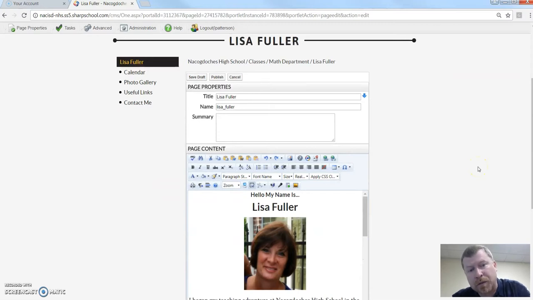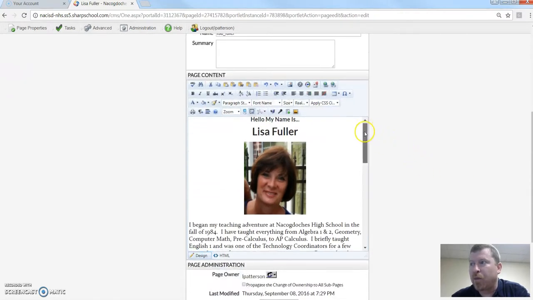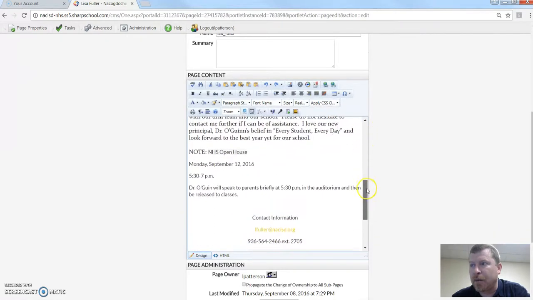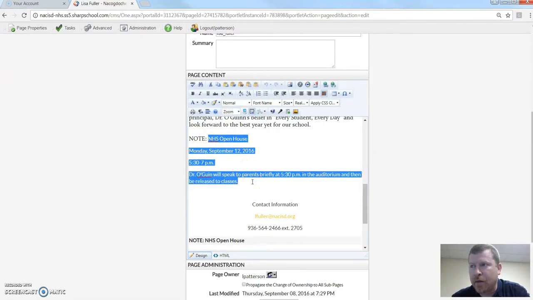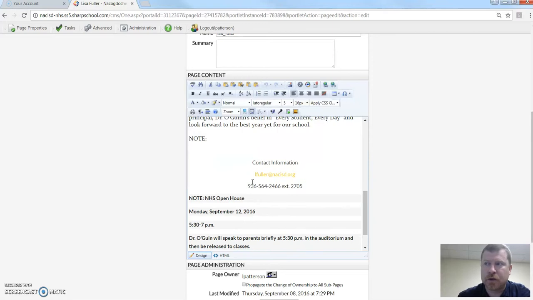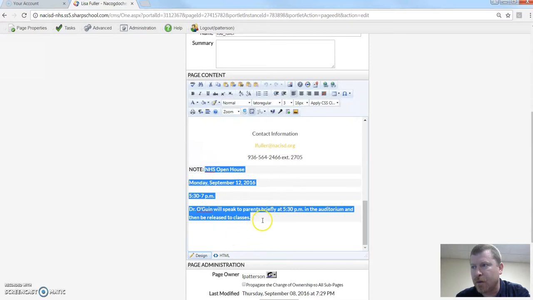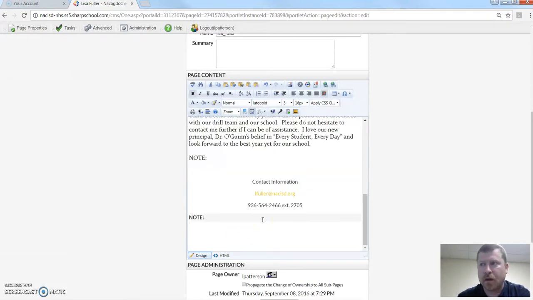This looks very similar to Microsoft Word. It has a lot of the same options and a lot of the same functions that Microsoft Word does. So if we're going to go down here, and I'm going to help Ms. Fuller out because, well, open house is already gone, we will leave the note part in there in case she wants to add something else. But right here, you just highlight whatever it is that needs to go, and just like in Microsoft Word, press backspace and it goes away. And we'll do the same thing for this right here, and it goes away.